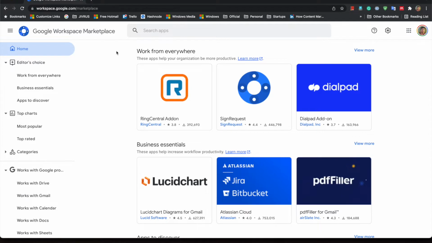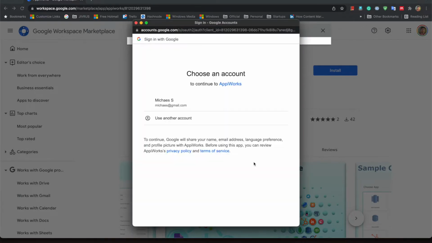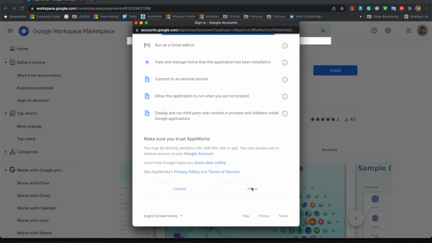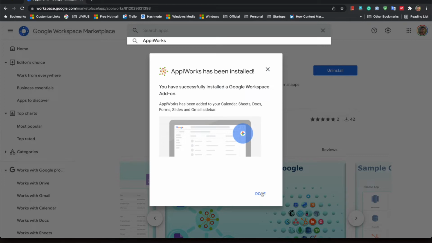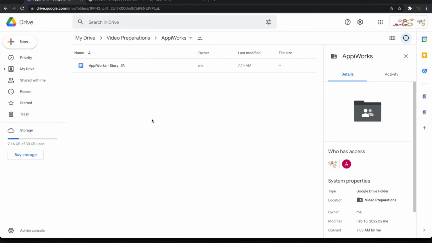To install AppyWorks, go to Google Workspace Marketplace and search for AppyWorks. Choose AppyWorks and click on Install. And accept these permissions. So AppyWorks has been now installed. AppyWorks runs from Google Calendar, Google Sheets, Google Docs, Google Forms, Google Slides, and Gmail. Let us see a sample of how it works with Google Sheets.